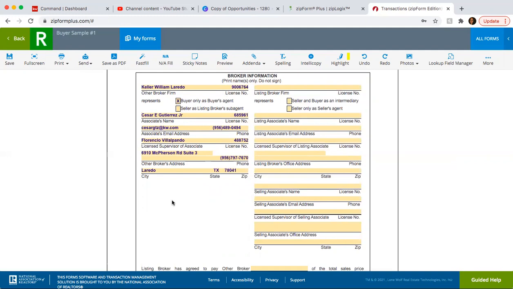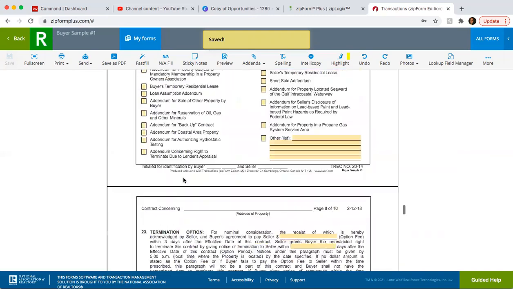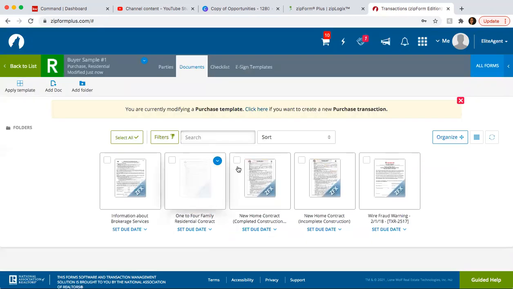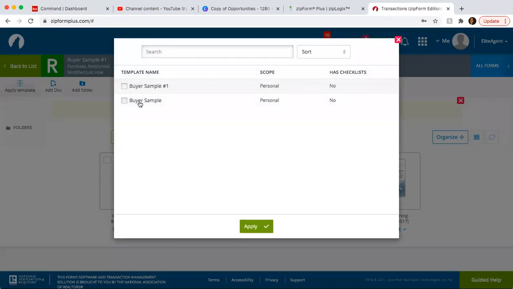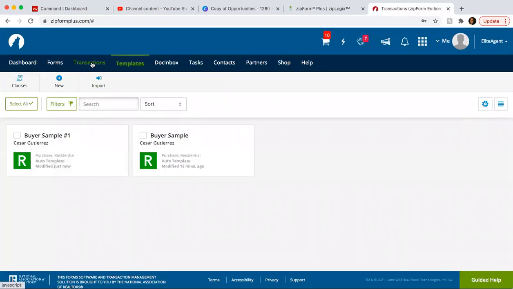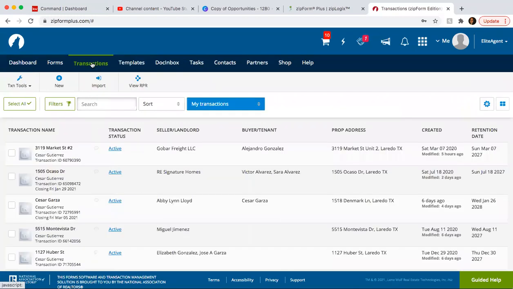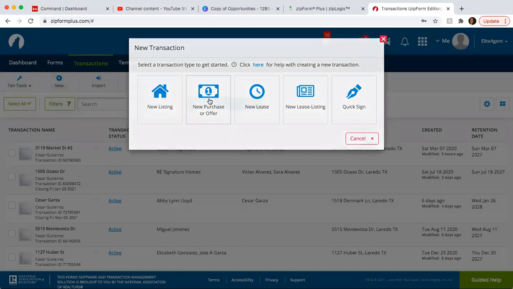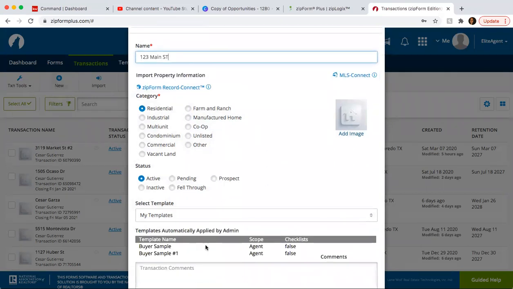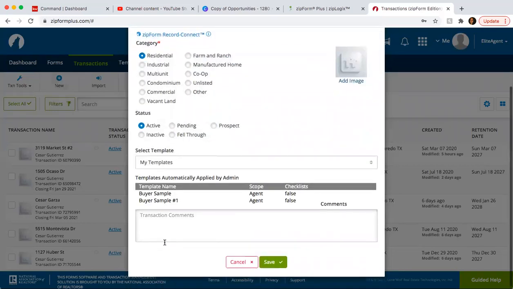Okay, so once you have your information filled out, again, you're gonna save it. And if you have other information here that you can pre-fill, go ahead and do it. And you're gonna do the same thing for these two and for the wire fraud as well. So once you have that, you can click apply this template to buyer one, apply. So whenever you do a transaction and then you create a new purchase or new offer, 123 Main Street, residential, it's already going to add that template here. Okay, so then you save it.